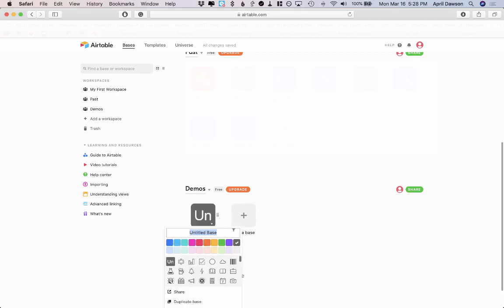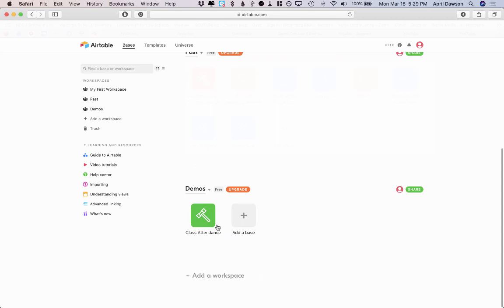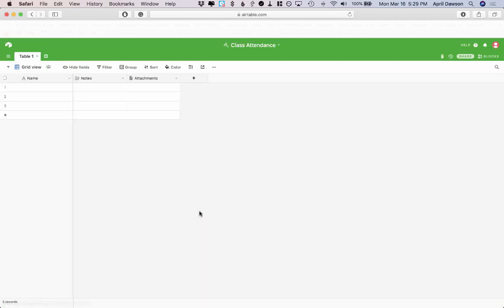And I'm going to label this class attendance, and I will choose the color. I'll choose green. Feeling kind of green today. And if I want to choose an icon for this class, let's see what we have here. I'll choose a gavel. All right. So now I've got the base set up. So I'm going to click on it and open it up, and this is what we have.